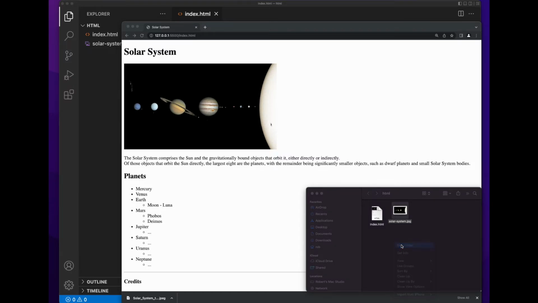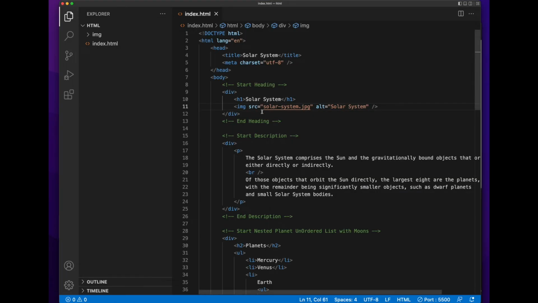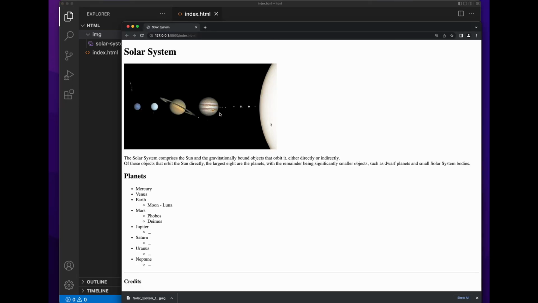So I'll create a new folder. I'll name it image or IMG, and then I'll move the Solar System image into that folder. Now, because we're using a live server, a change was detected and the page was reloaded, and we no longer see the image, we see the alt text. So we need to go back to our code and reference the path to the image file, which we now know is in the IMG, the image folder. So in the source attribute, I'll start with the folder and a / to the Solar System JPEG file. If I save this and go back to the browser, I see our image once again.